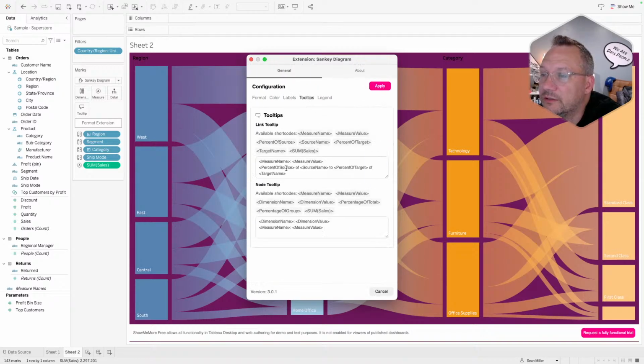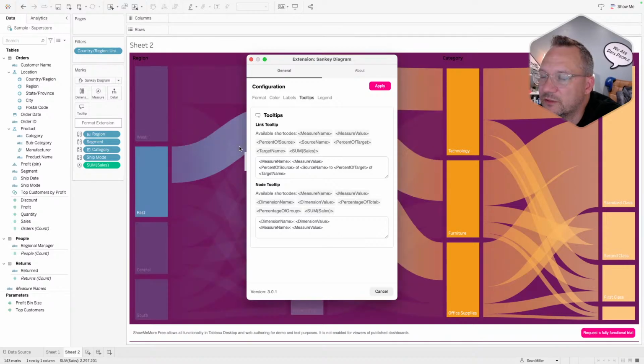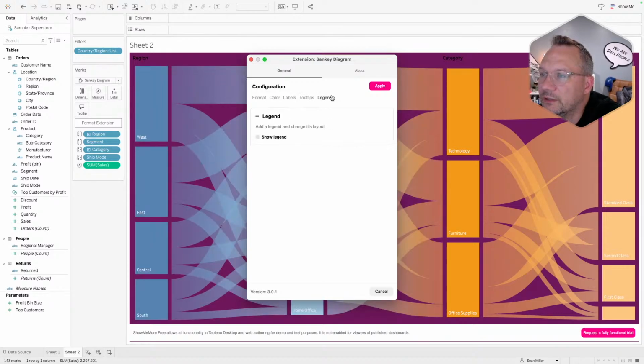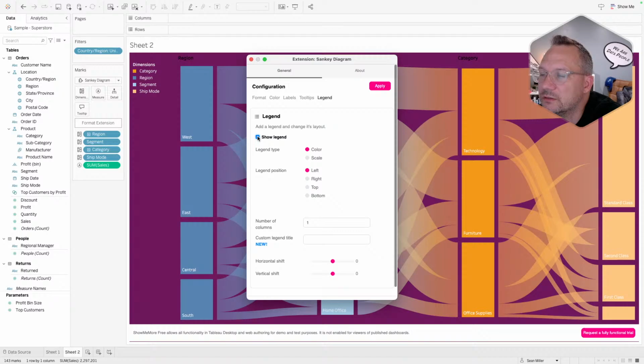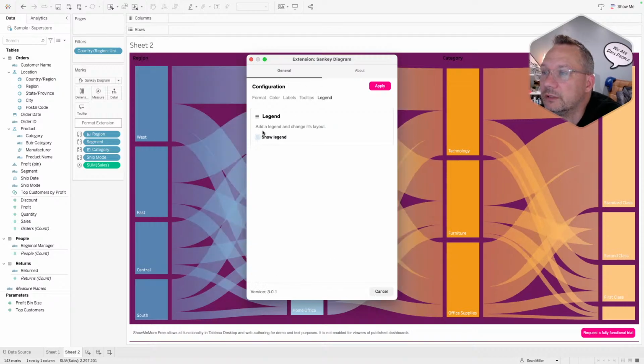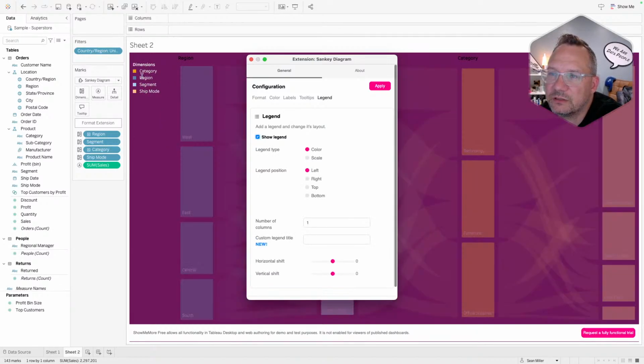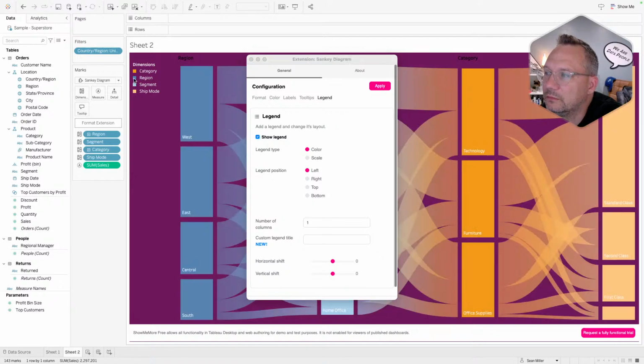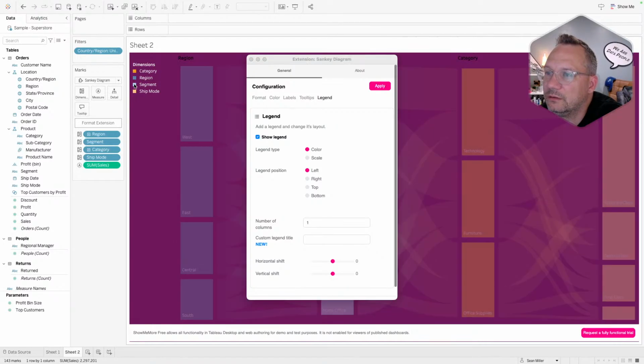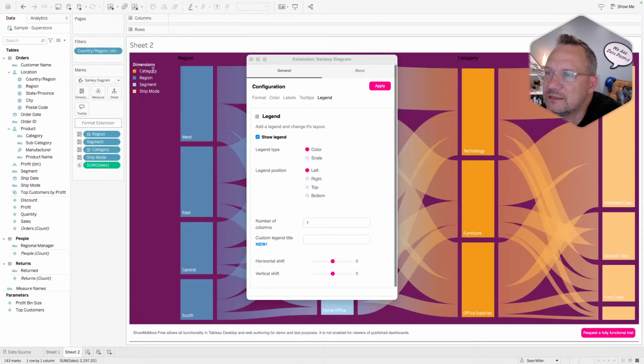Tooltips. Okay, so this is where you customize the tooltip. That's fun. And then you can have a legend. Show the legend. Oh, there you go. Interesting. Look at that. So when you do label, it is interactive. Oh no, maybe not. Nope, it doesn't. That's all right. But it's inside of the viz, so that's interesting. That's pretty cool.